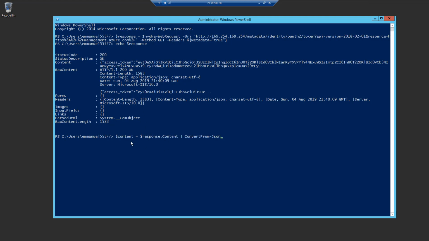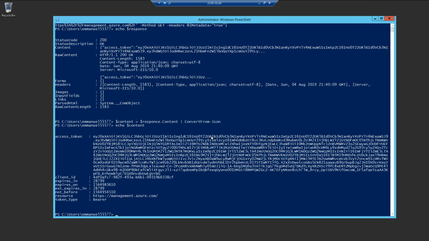So if you can see what I'm doing over here, I created another temporary placeholder variable called $content, and I'm only extracting this content here. That's why I say .content, and I'm converting it to JSON format. That's JavaScript Object Notation. So I'm going to come over here, and you can echo the content out over here, $content. And you can see over here that I've gotten rid of the status code, the status description. Now I have my access token in here.